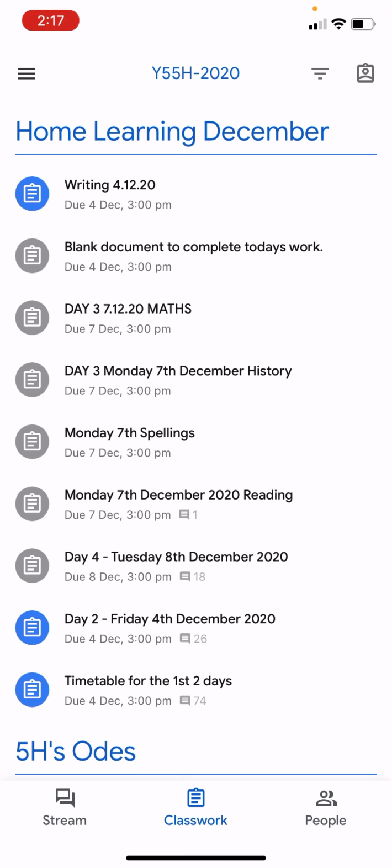If you scroll down further, there's some stuff that they've been doing at school to learn how to use Google Classrooms. The first thing to note is that some of these entries on here are in blue and some of them are in grey. The ones that are in blue are things that haven't been submitted. You can see the one at the bottom here is the timetable.